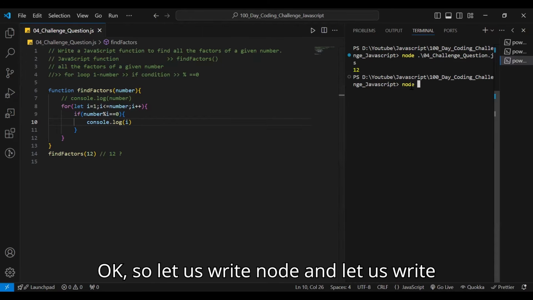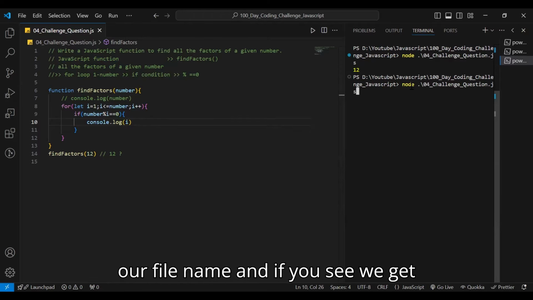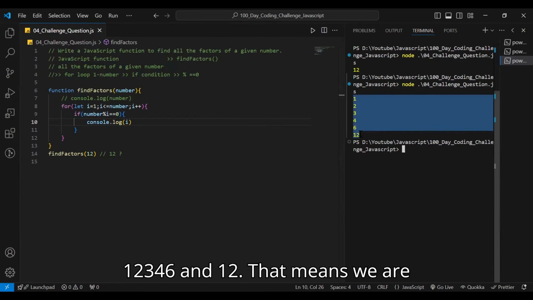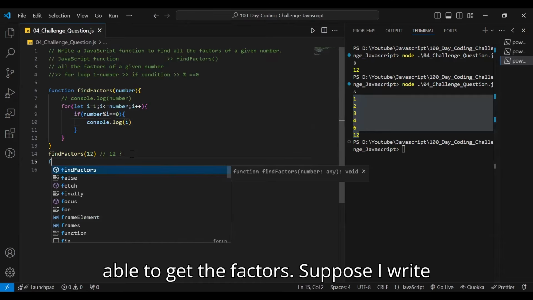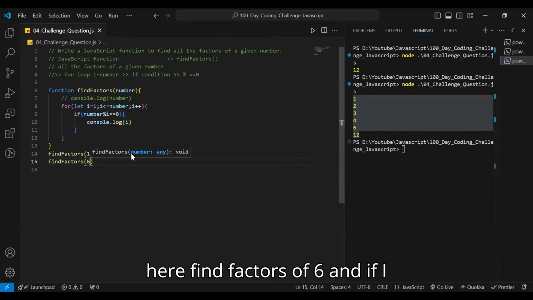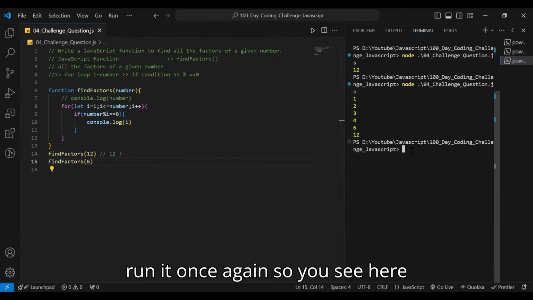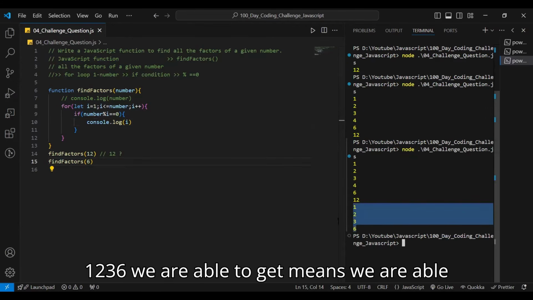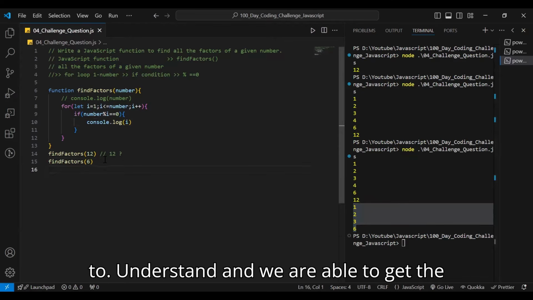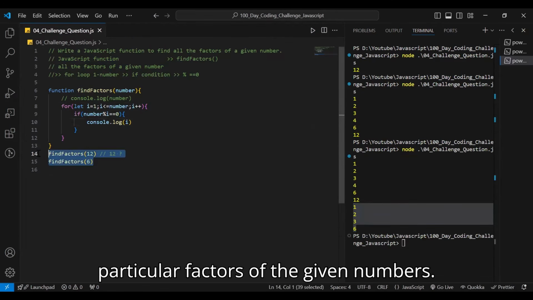So let us write node and let us write our file name. And if you see, we get 1, 2, 3, 4, 6 and 12. That means we are able to get the factors. Suppose I write here find factors of 6, and if I run it once again, you see here 1, 2, 3, 6 we are able to get. It means we are able to get the particular factors of the given numbers.